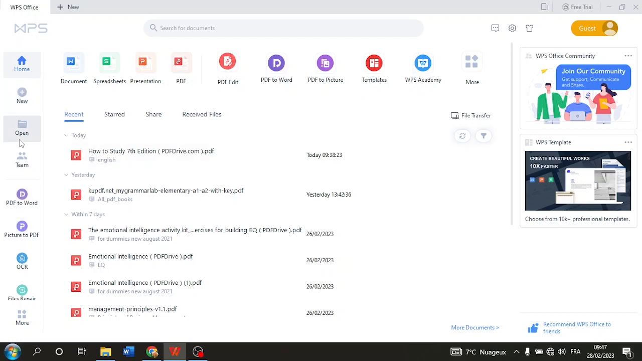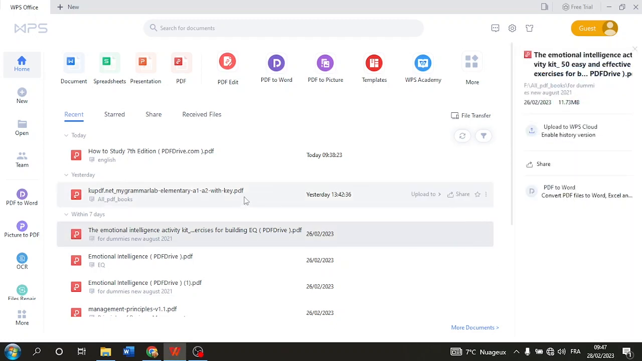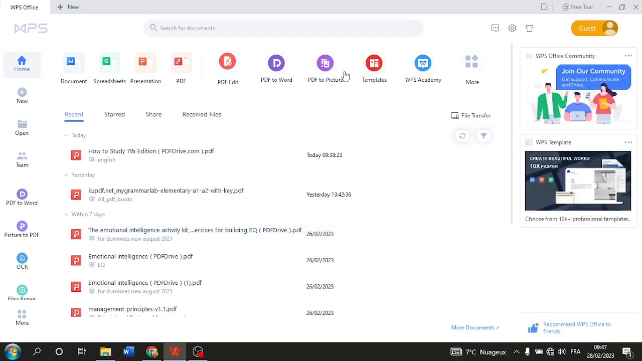Here you can open an existing file, create a new file. Here are my recently opened files, and here are the settings, the theme settings, switch language, and what's new, the official website. And talking about the official website, it's so easy. You can just search WPS Office and you're gonna find the official website, download WPS Office from that and install it. It's so easy and straightforward.